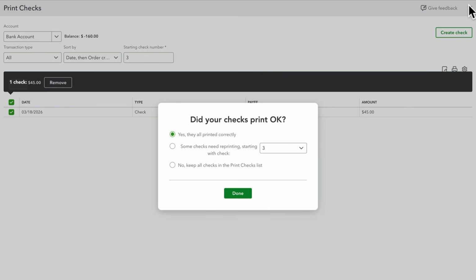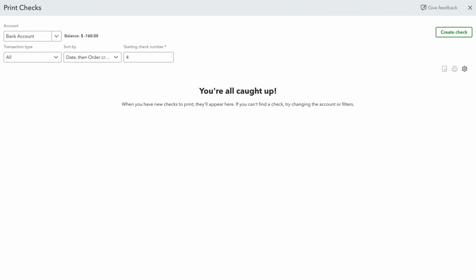If any checks printed incorrectly, select Some checks need reprinting, then enter the first check number you need to fix. Then select Done. Checks that were printed correctly are removed. Any checks still left to reprint or kept in the print queue will stay in the list.